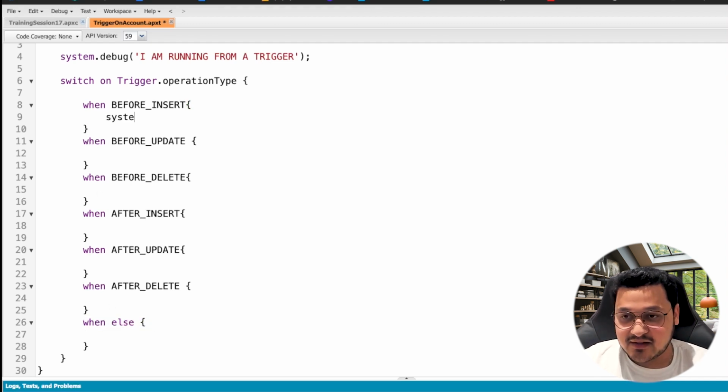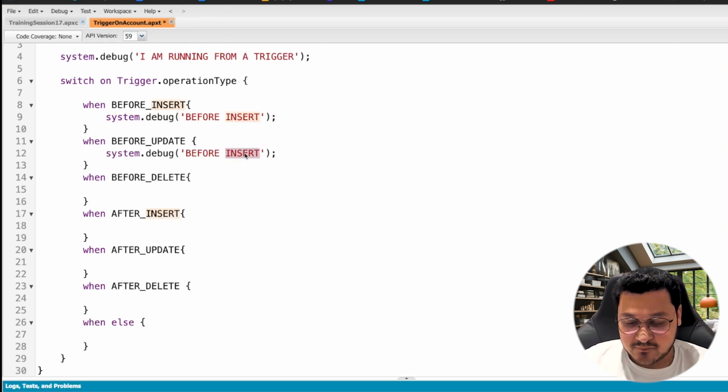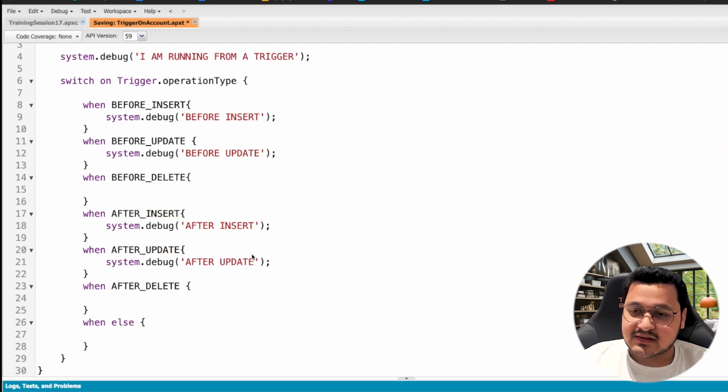What I will do here is I will just say System.debug, and I will say before insert here. I'll just do a couple here and I'll show you how it works. Then I'll say before update, and then I can also say after insert, and then after update. Let's run these four and see what basically happens.